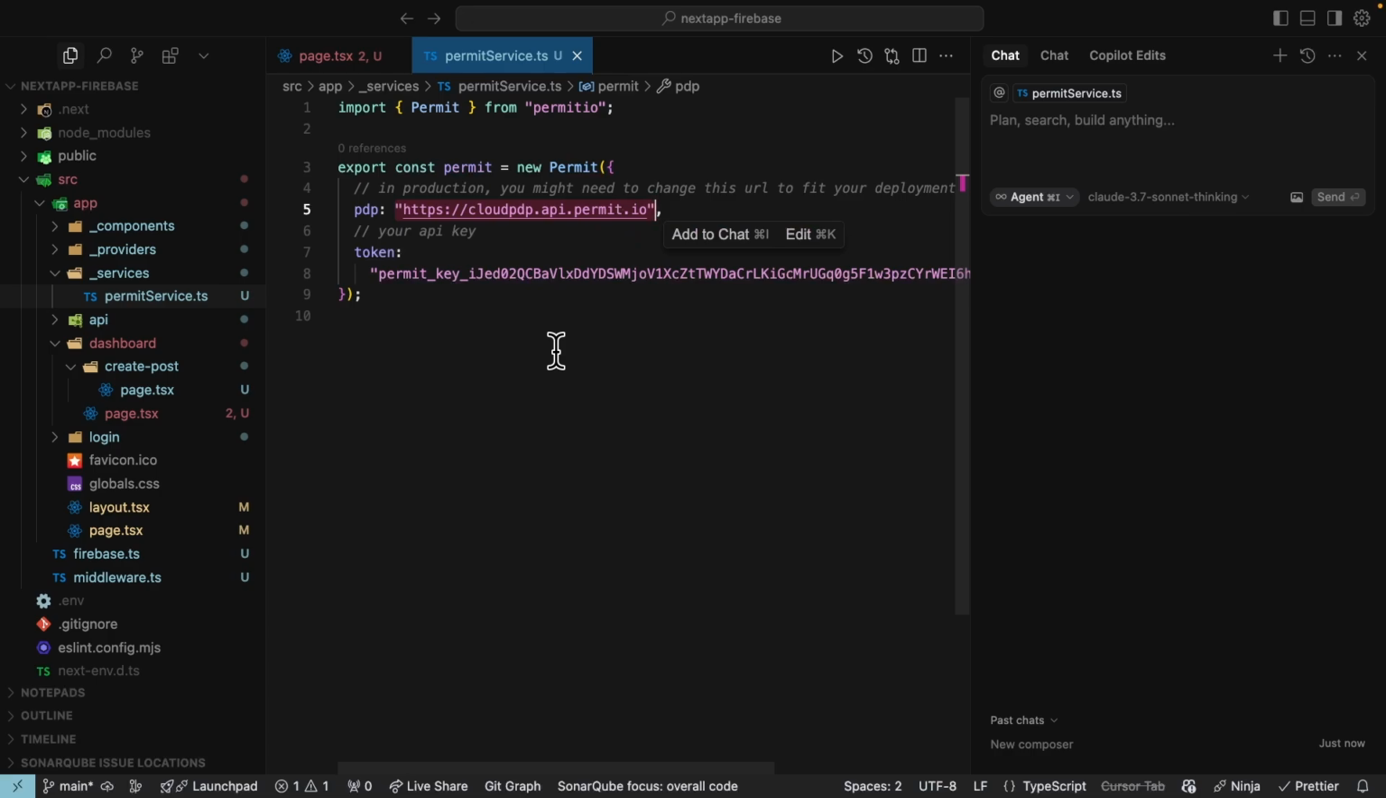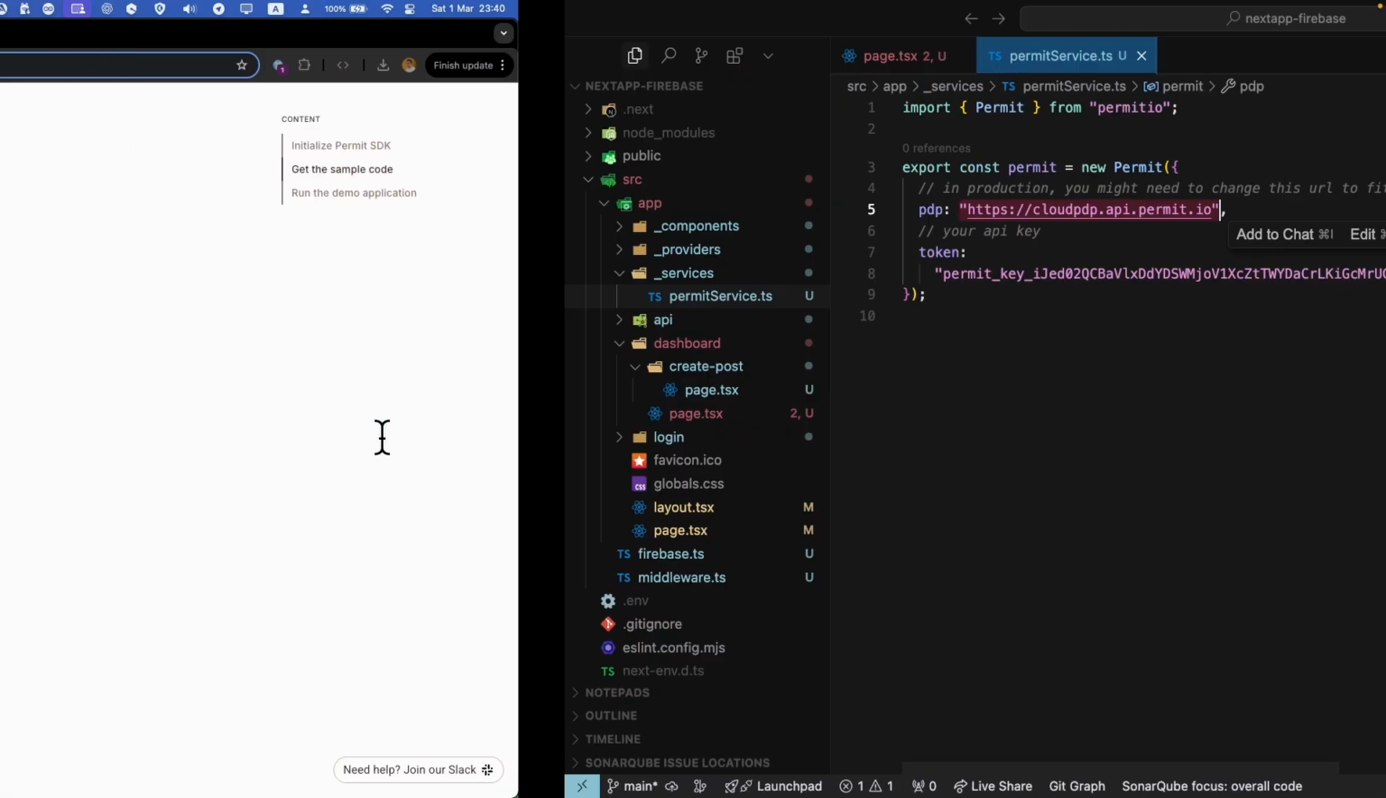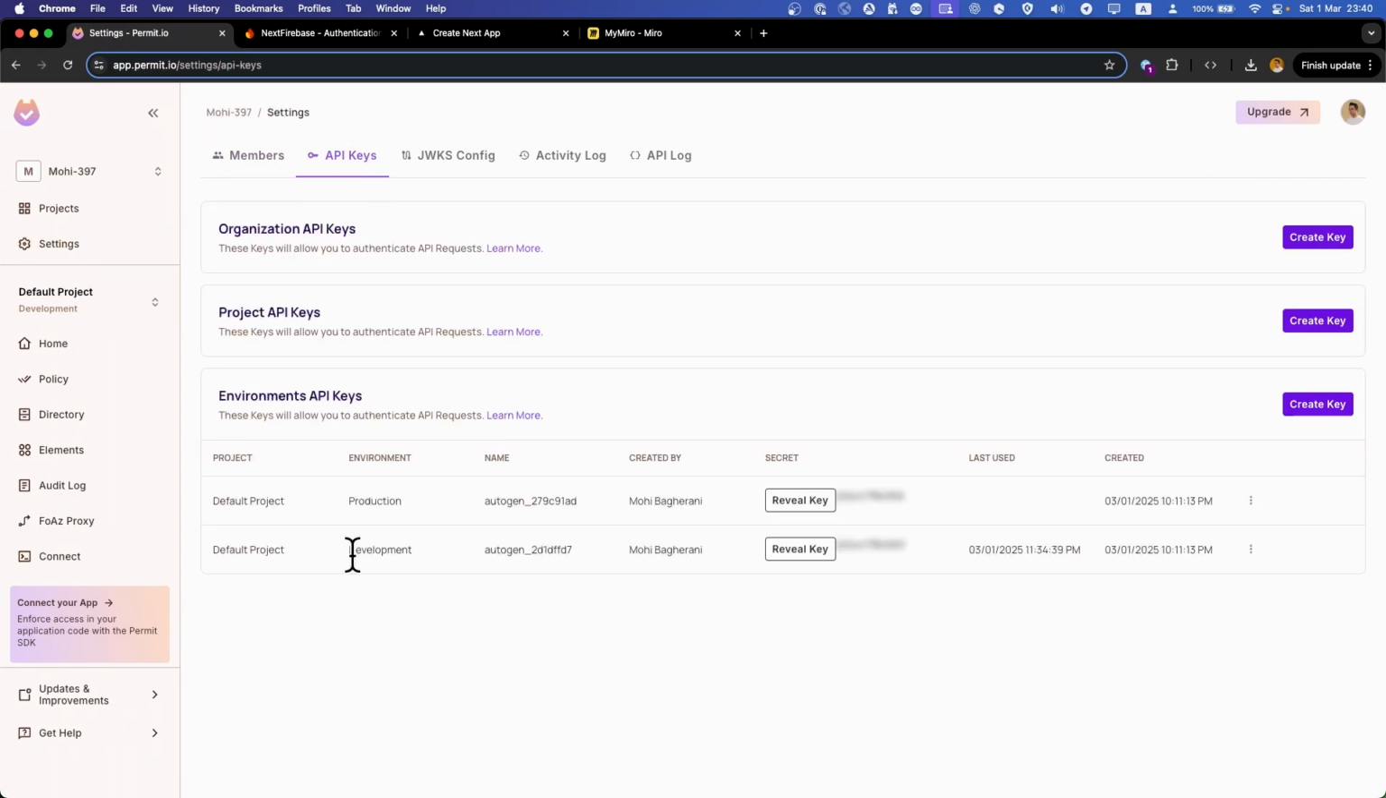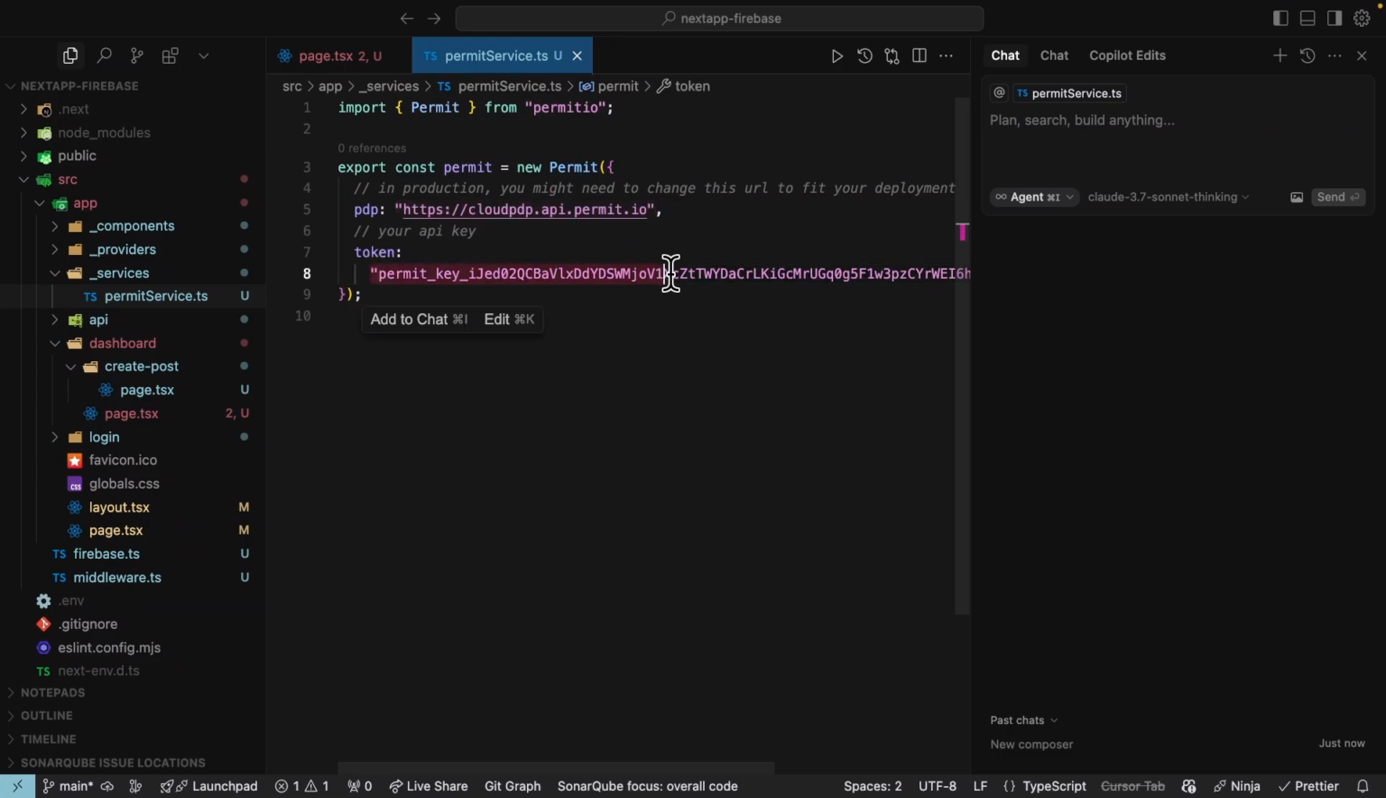And here, as you can see, we have to specify the path of the permit.io. Since we are using the cloud version, we have to specify this path. You can of course put them inside the environment variable, as well as your token that you can grab from the settings, and then API keys. Since we are in development mode, I'm using this development environment. I can grab the API key from here by pressing reveal key and then copying it. I've already done this. Later I'm going to remove it. So that's it for this part.